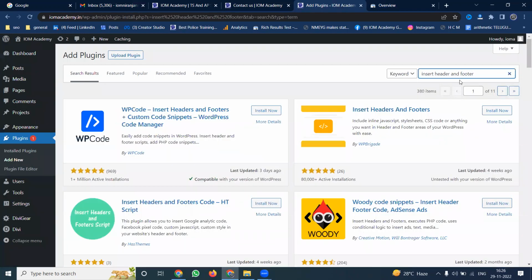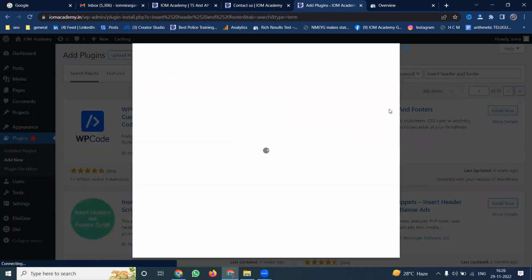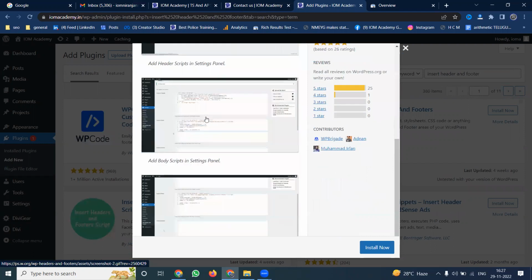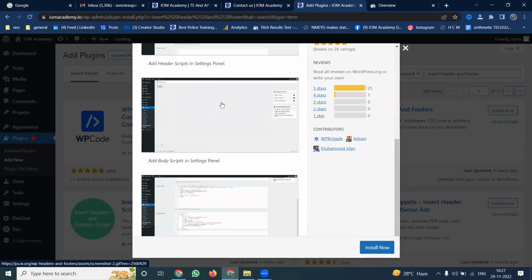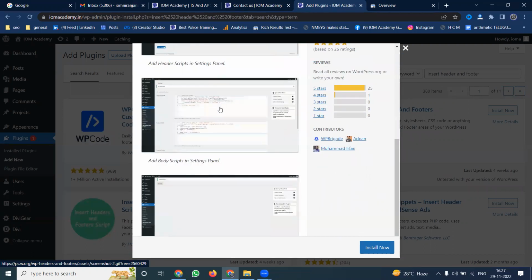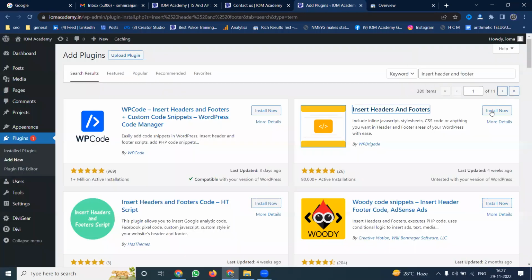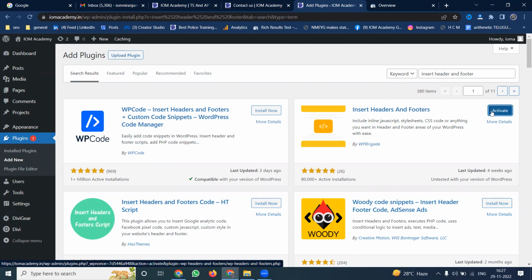When searching for this complete plugin name, here it is. When you click, you can easily recognize it from screenshots like this. You can easily find it: body, header and footer, all three are accepted here. Simply install this plugin and add the code into Insert Headers and Footers, which is also acceptable. First I'm installing this plugin here. Then we can activate the plugin installation.